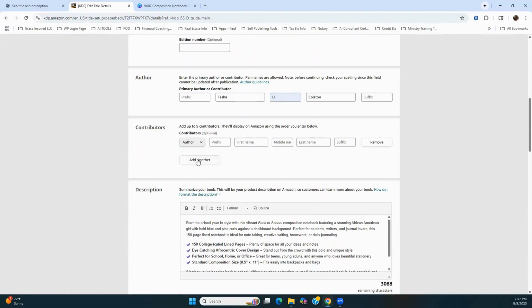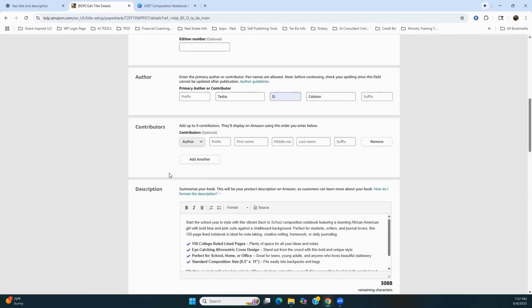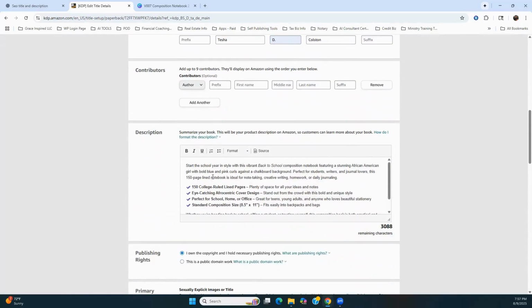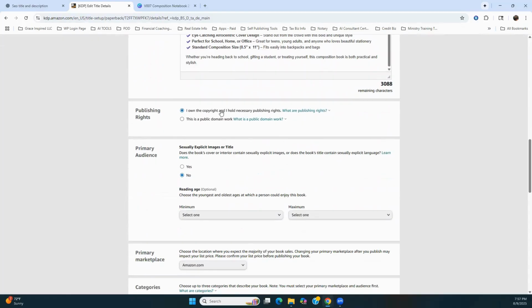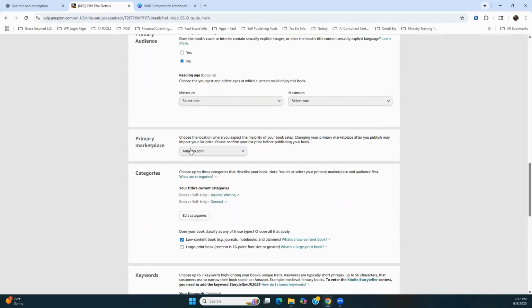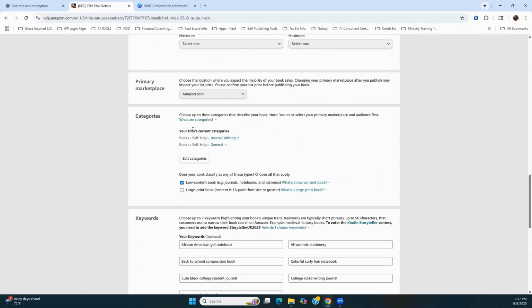So let's see here. There's no contributors. And then here's that description. This is where you'll paste that. You're going to select I own the copyright and hold the necessary publishing rights. No, it's not sexually explicit images or titles. You're going to leave this as Amazon.com.